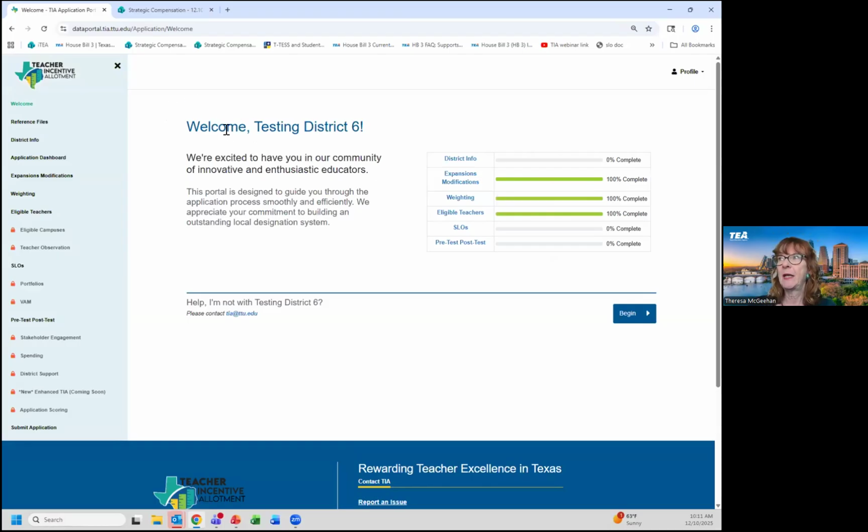Here's the welcome page. Obviously, when you log in, it won't say welcome testing district 6. It'll say welcome and your district name. This is a testing one. You can see several things on this welcome tab. First, it has a quick at-a-glance view of which tabs have been completed and which have not. You can see the district information tab. This district has not done that yet. They've done their expansion modification tab. They've done their waiting tab and so forth. So you can tell at a glance where your district is and the percent completion by going to this welcome tab.